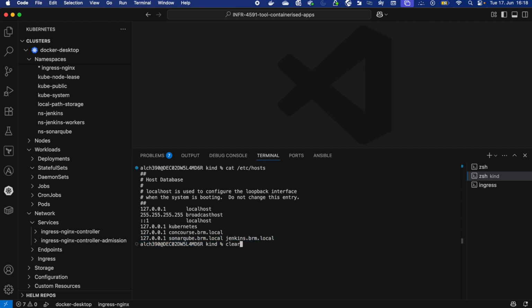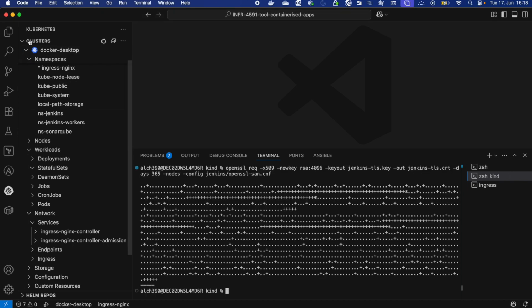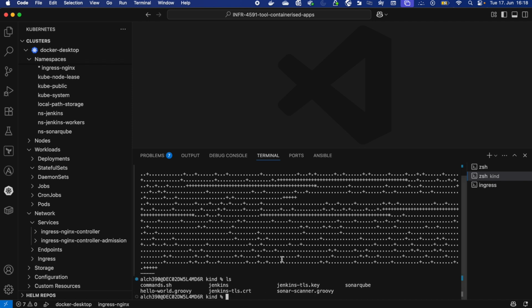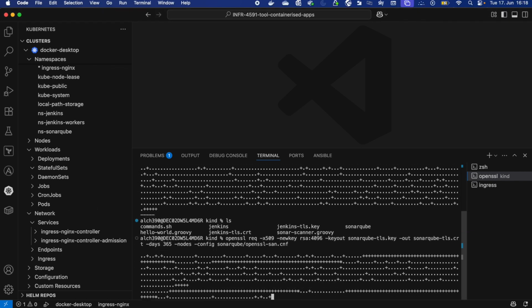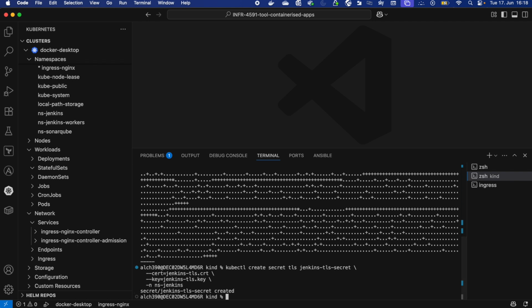Okay, so now I will also use TLS certificates to install on both the applications. I will use a self-signed certificate. So I will now generate the self-signed certificate for Jenkins using this command. I'm already in the directory, so you can see these certificate and key files are generated. Similarly, I will do the same for SonarQube. Then I will create the Kubernetes secret to store these certificates for Jenkins and SonarQube.